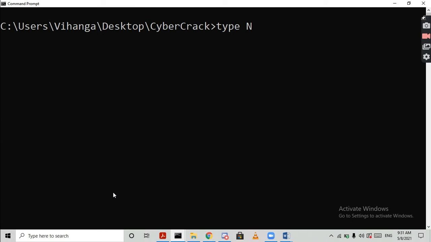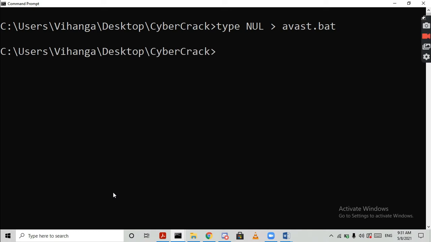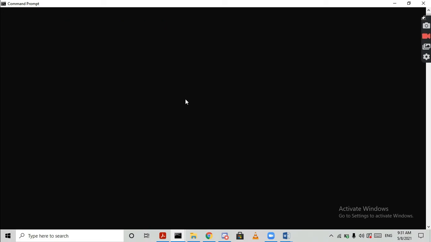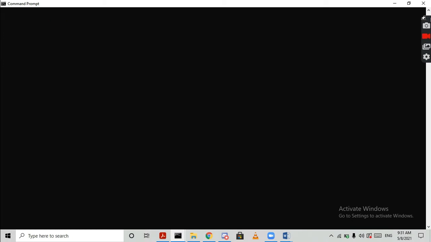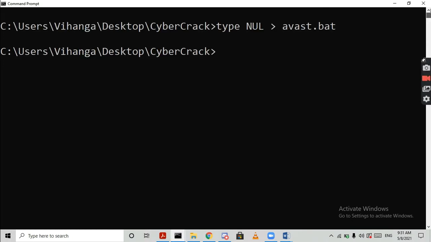Type into, I'm going to name it avast.bat. As always, the extension should be bat or cmd. I will settle with bat. And if you are a Linux user, you can just type touch avast.bat. Easy as always.